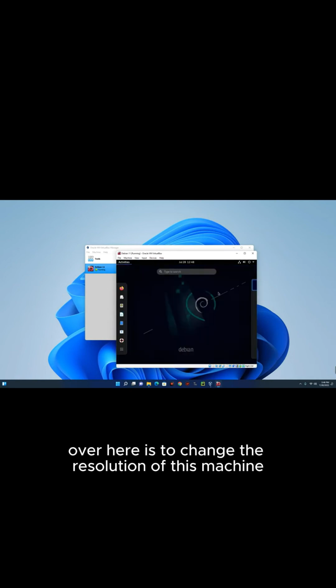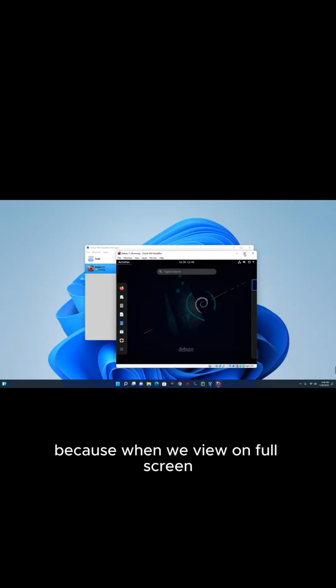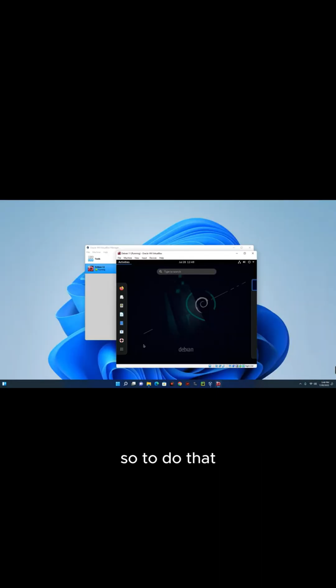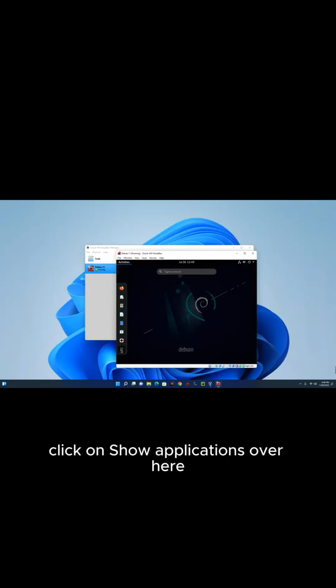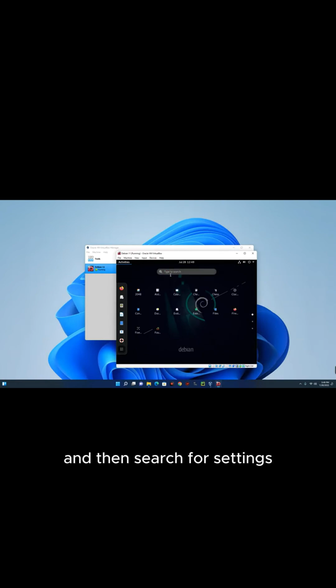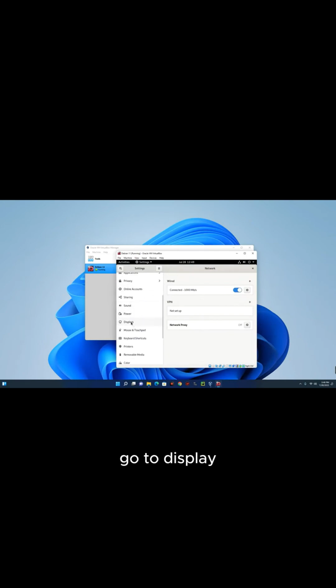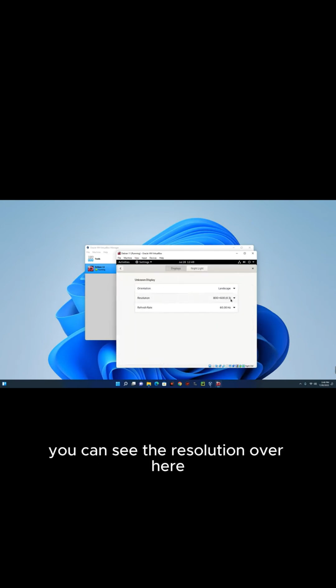Now the last thing over here is to change the resolution of this machine, because when we view on full screen it is actually showing just like this. So we have to set it in a way that this would show full screen. So to do that, click on show applications over here and then search for settings. Click on settings and then under settings go to display. So under displays you can see the resolution over here.